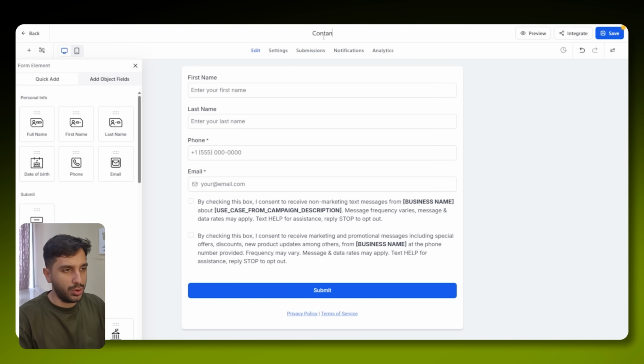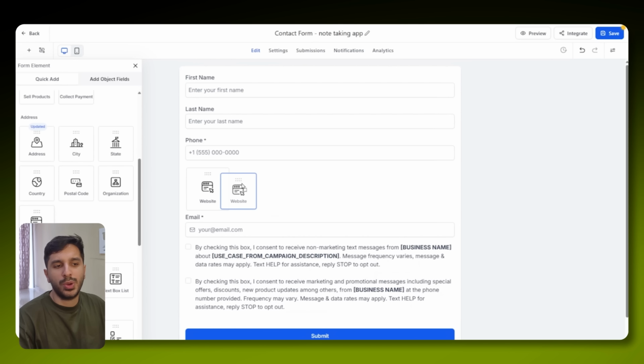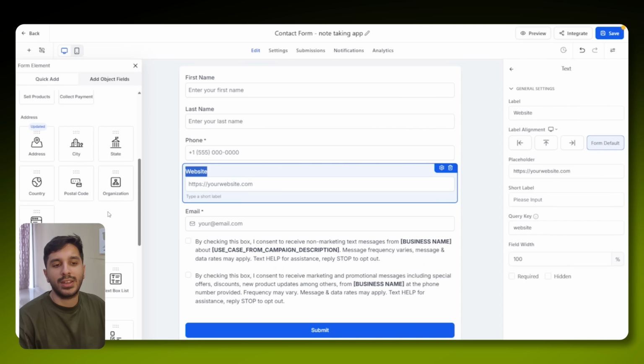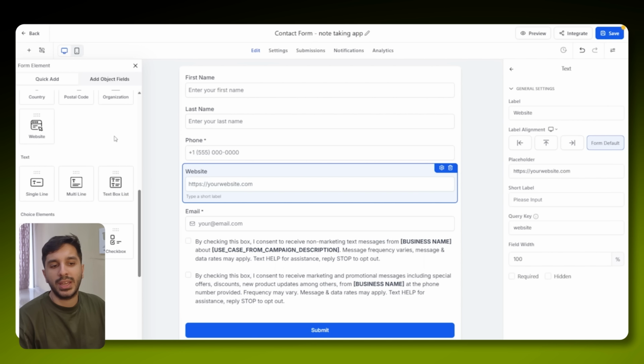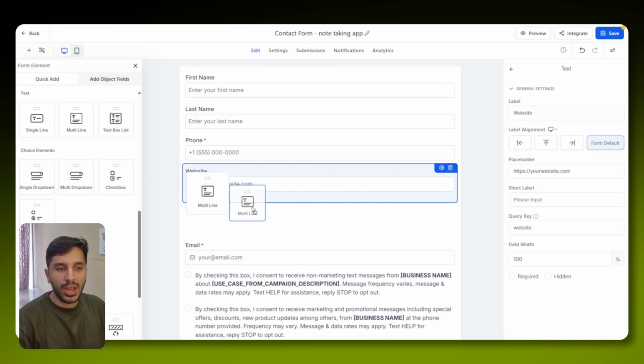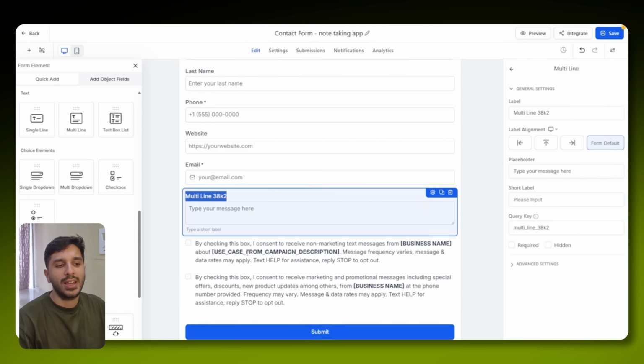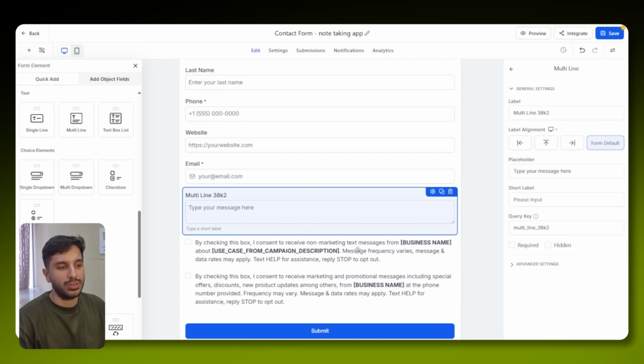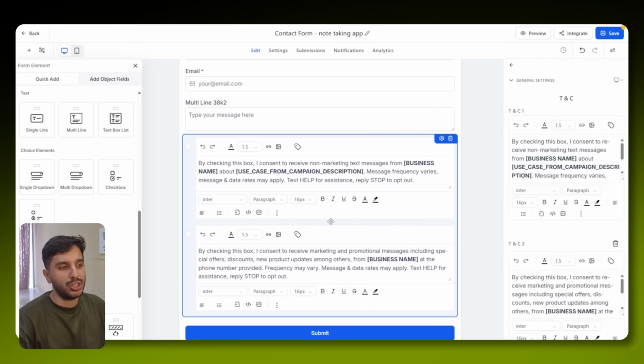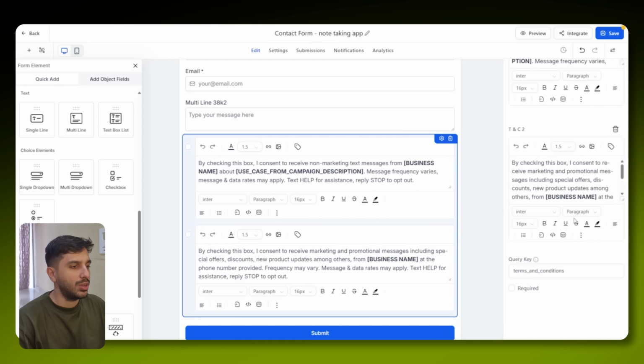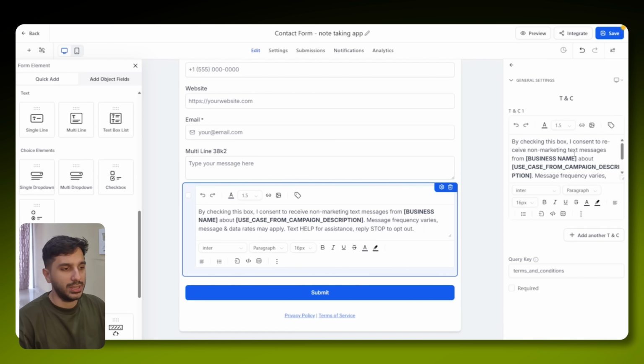So I usually do contact form, note-taking app. Here you can set your first name, last name, phone number, email. I usually ask which website they have so I can get a reference to which company I need to address. And I also have a multi-line text so that they can set any inquiries to reach out. Here are the terms and conditions. You can adjust them as you go. And if you do not like it, you think it's too complicated, you can just go ahead and press delete.